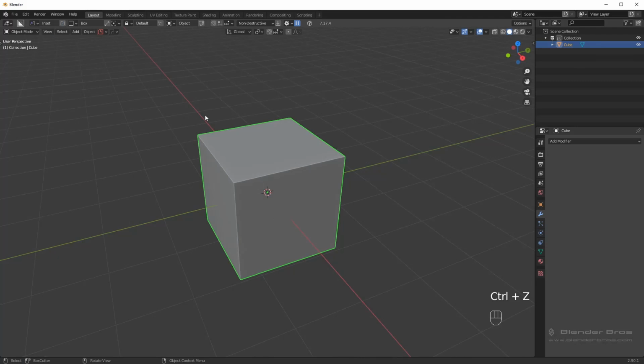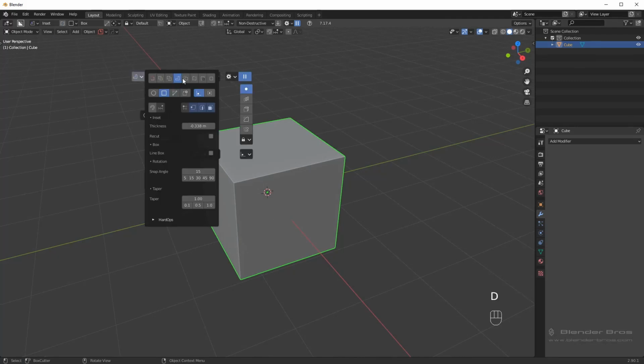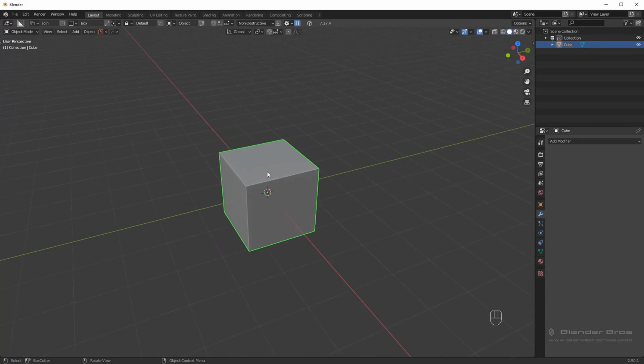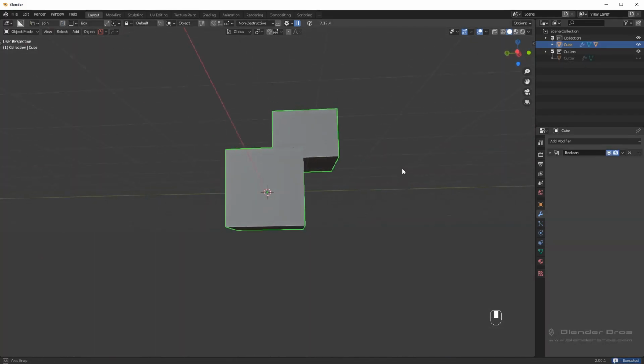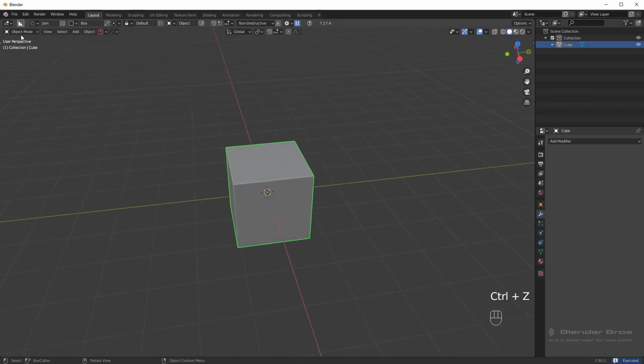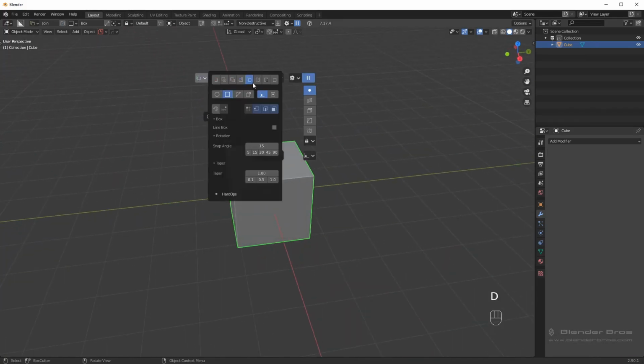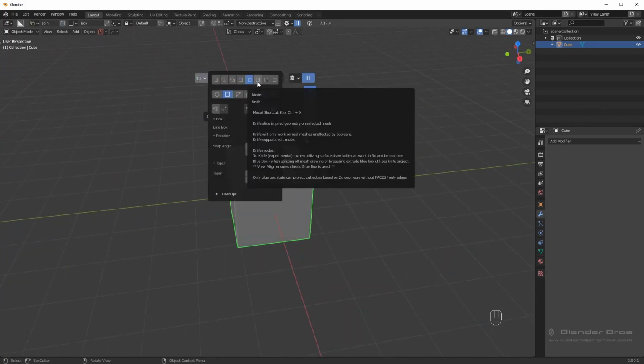The next one we have in here is the join, so union boolean. And basically what this does is it allows you to join two meshes together, as you can see. In the last one, let me see what the last one is. I don't ever go in this menu, and you'll see why in a second.